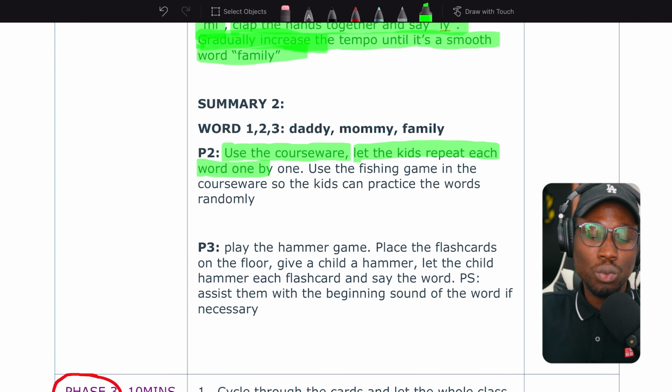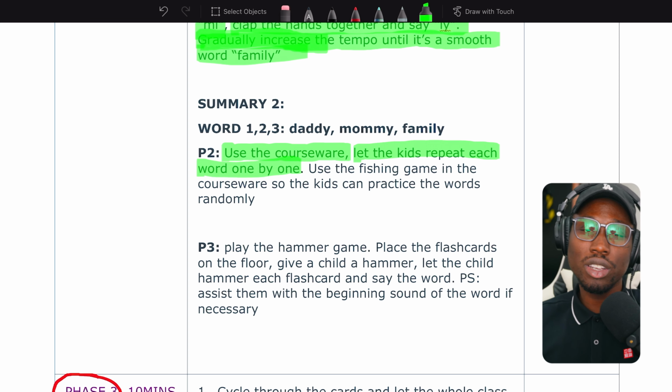So now for the 3 words together, I'm going to use the flashcards. The courseware has a picture of the words, in the form of flashcards on the TV and all that. So I'm going to let the kids repeat each word one by one. So I'll show the first one. We all say daddy. I'm going to show the second one. We all say mommy. I'll show the third one.